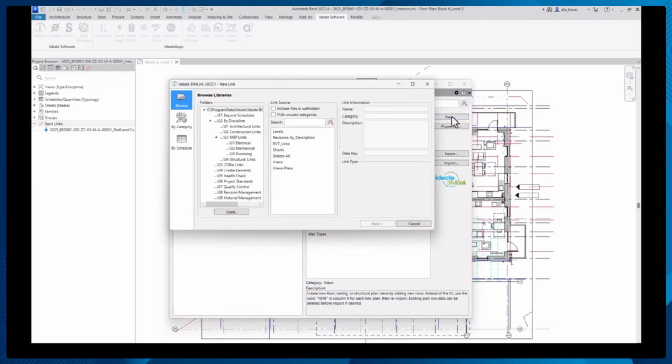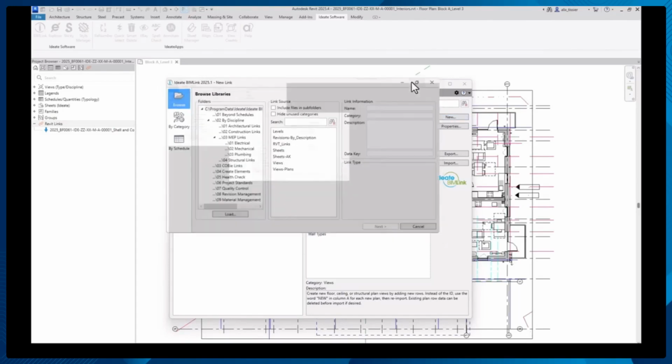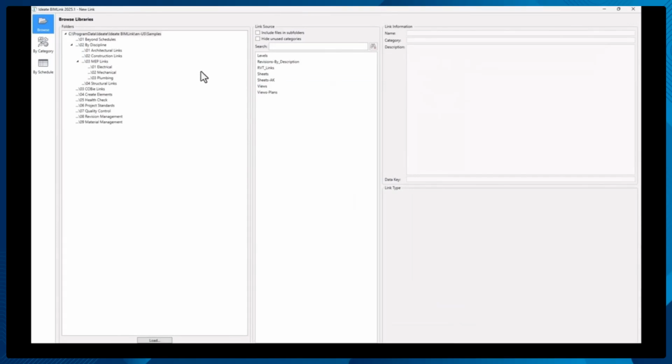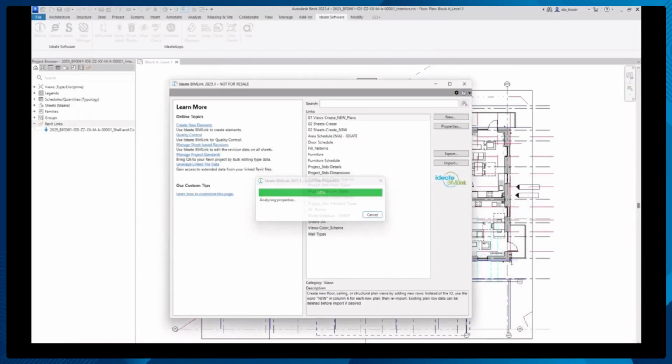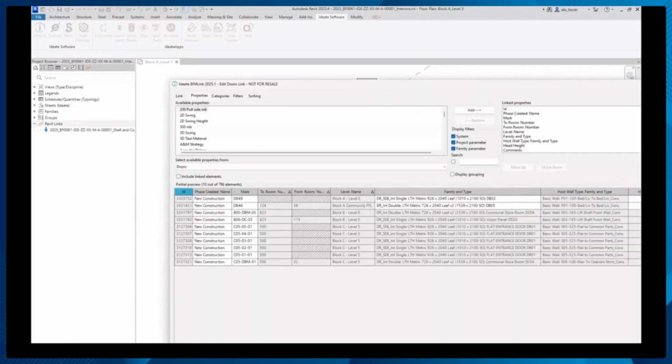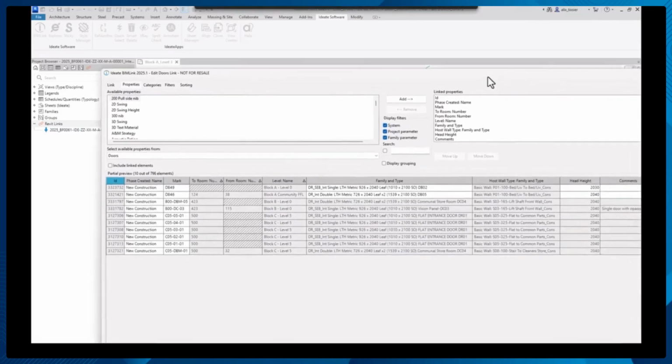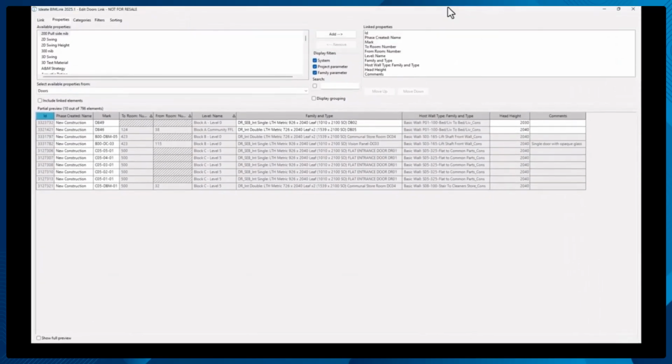So let's have a look at what we have got here. If you click on the new button and open up this window, we're going to look for an architectural link that deals with doors. Because in this example, we're going to look at coordinating the doors from the core and shell Revit model and the interiors Revit file as a link. So this is the window I have here that opens up the doors link.